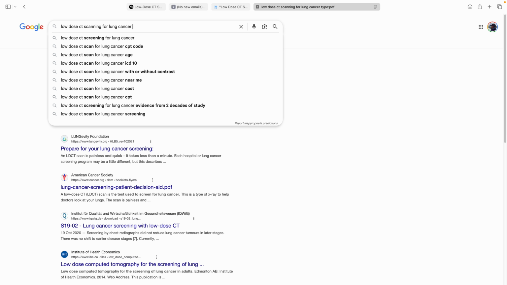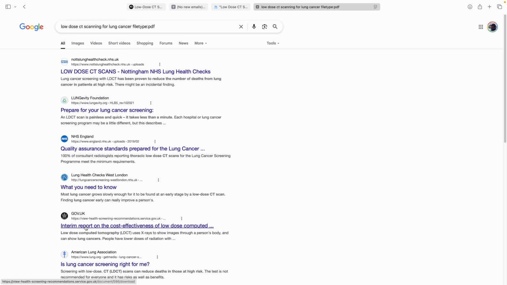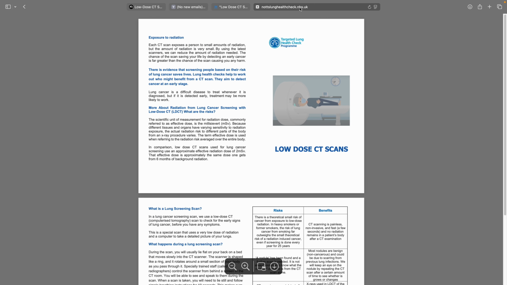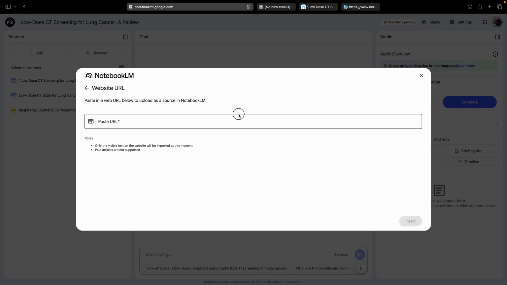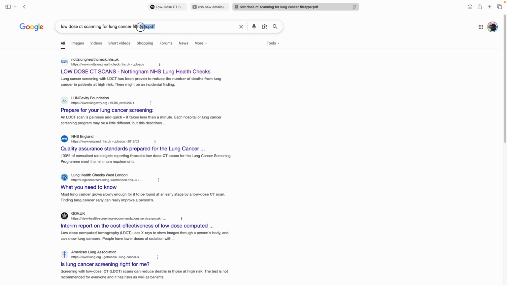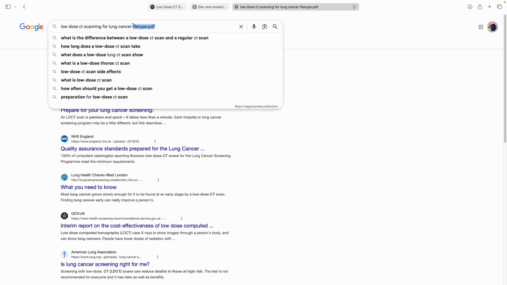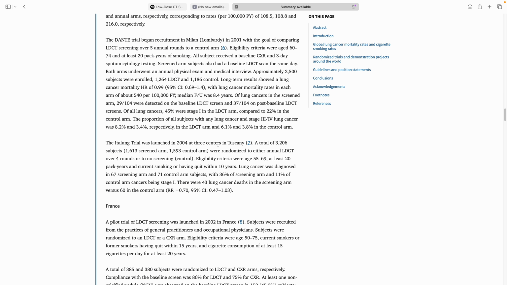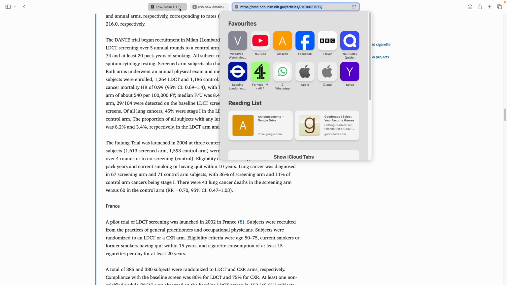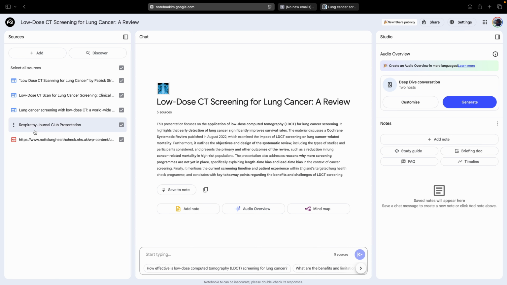And one tip I have for you, if you are going to use Google, is after your search, you do file type PDF. You format it like this, and all of these will be PDFs. So this is from Nottingham. I'm going to add it. Another way is by searching NCBI. This has the whole article for free, so this is going to be quite good. And I think for now, these 5 resources are enough.